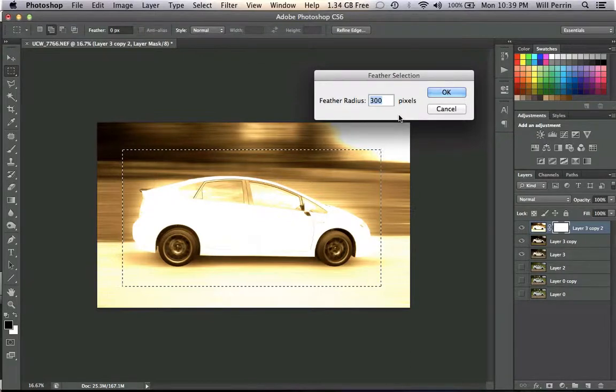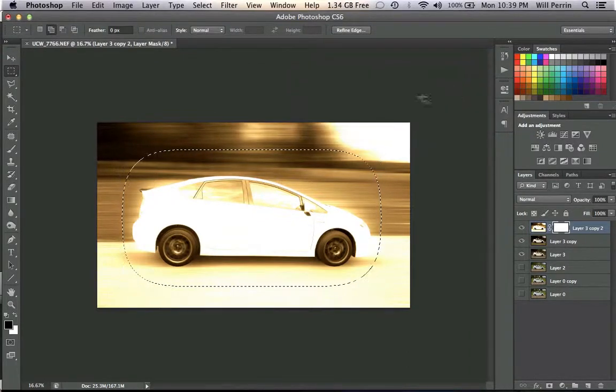Again, you're going to have to play around with that depending on the current size of the picture. But if you click OK, you'll see not only does it put a roundness to it, but it means that when I fill this, which I'm going to do in a minute with black, it blends it. It doesn't just put a harsh, sharp edge, it blends it.